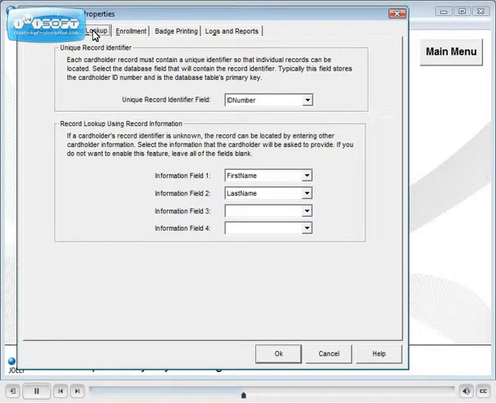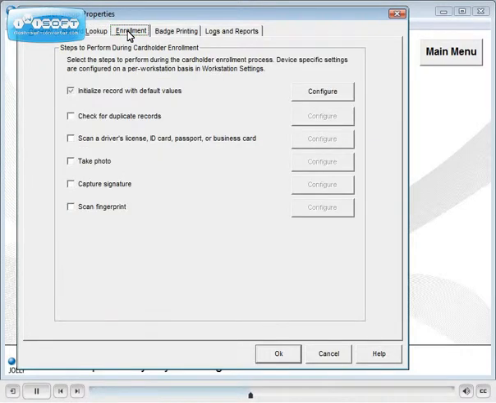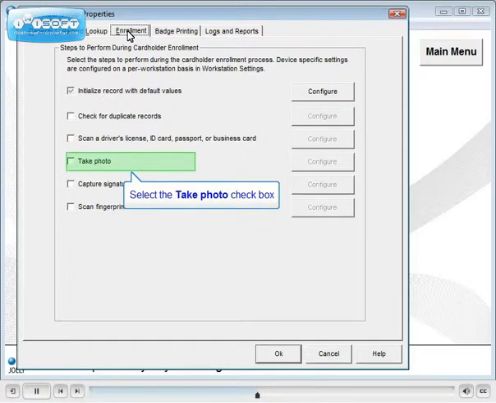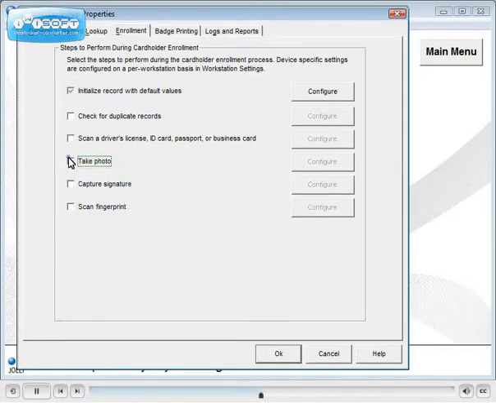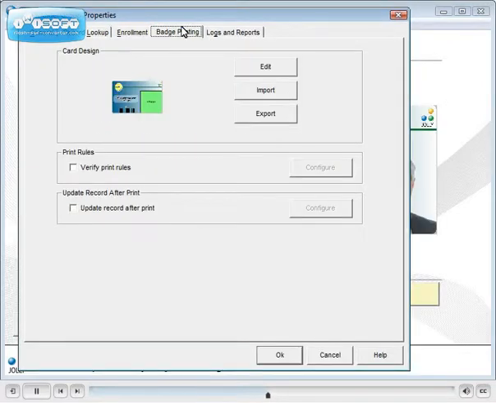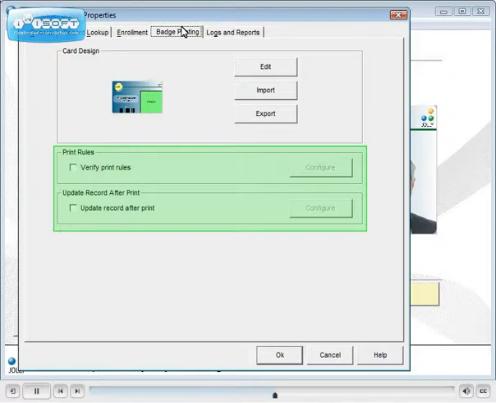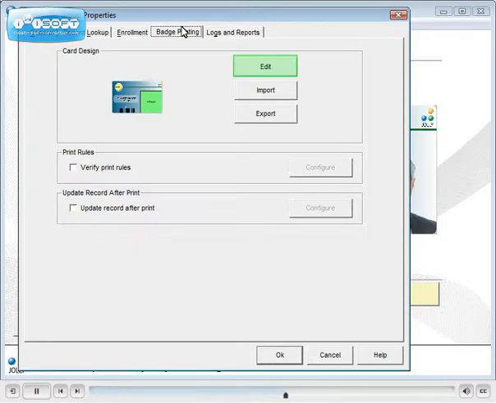The Record Lookup tab allows you to define lookup fields. The Enrollment tab allows you to define your enrollment steps. Here we'll enable the photo step. In the Badge Printing tab, you can create print rules and update fields after a record is printed, in some editions. This is also where you can make changes to your imported badge design by selecting Edit.